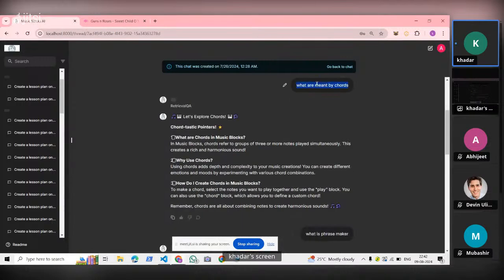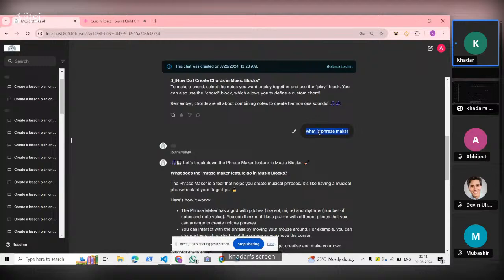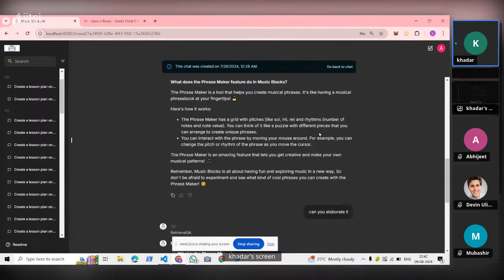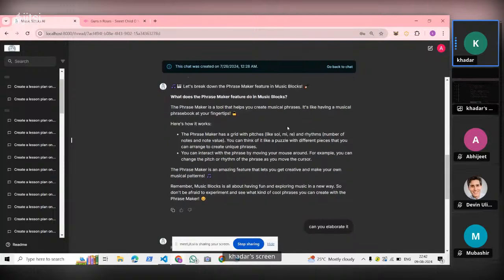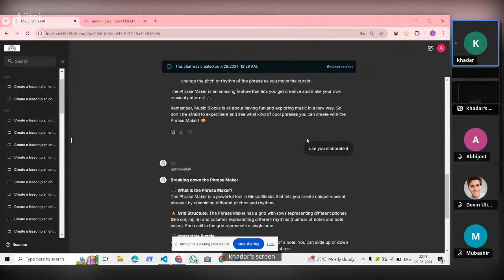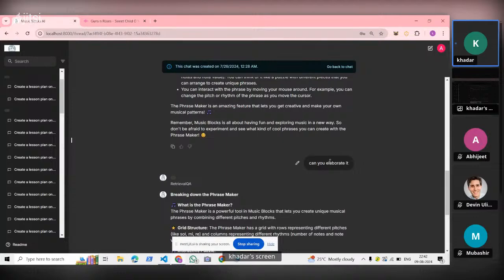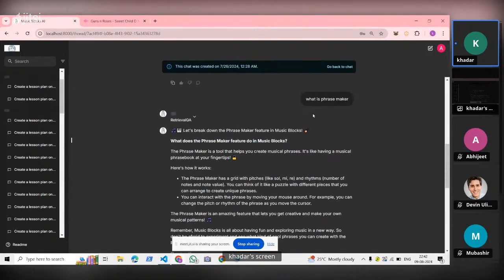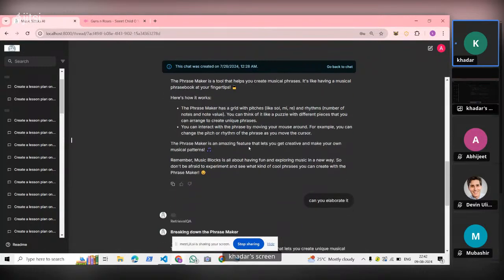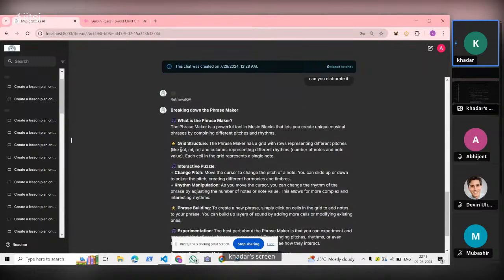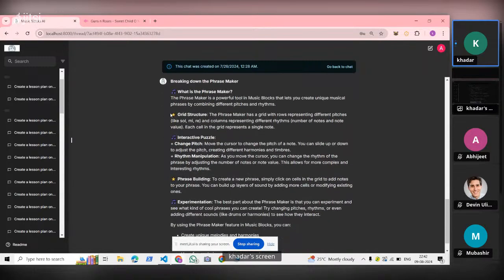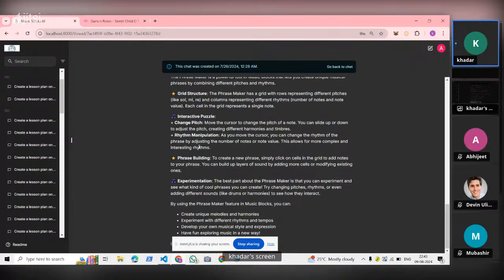So we can ask what is meant by chords and what is Phrase Maker. It will give us a response on what the Phrase Maker feature does in Music Blocks. As I have said, it is a conversational chatbot. If you ask, "Can you please elaborate?", it will go to the previous question, see that the previous discussion was about Phrase Maker, and discuss what Phrase Maker is and what the grid structure in Phrase Maker is. It will give us an interactive puzzle and some experimentation on what we can do. These are the features in our chatbot.